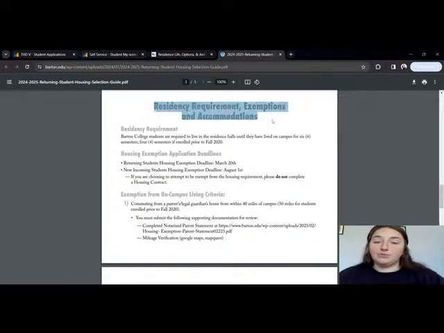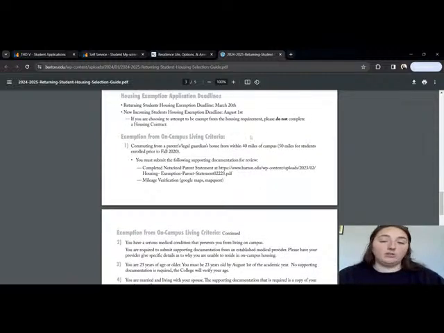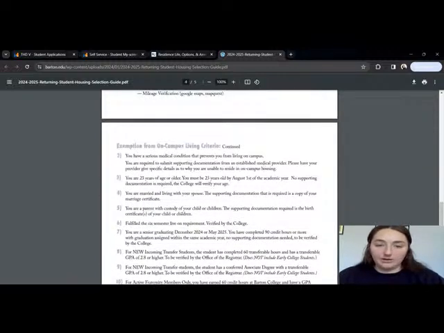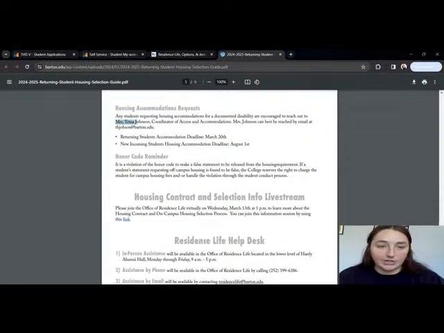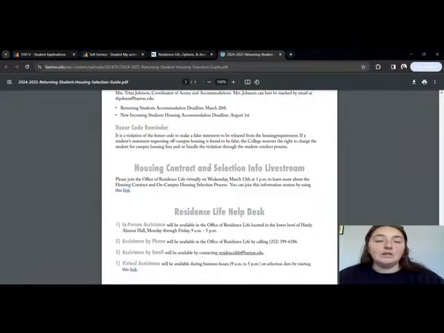It talks about the residency requirement and exemptions and accommodations. If you do need a housing accommodation, you will need to go through our Director of Access and Accommodations, Trina Johnson, over in the Health Center. All of her information is included here, down here at the bottom, I believe. Yes, right here, Trina Johnson, Coordinator of Access and Accommodations. It talks about the honor code and making a false statement. So that should be reviewed.